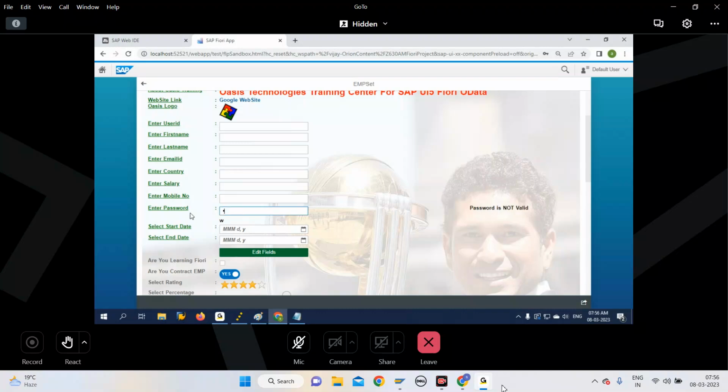If I type something like this one, it's invalid because there is no uppercase character here. All the characters are lowercase, special character is available, digit is available, but the uppercase character is missing. So let me use uppercase W here. Then it is valid.